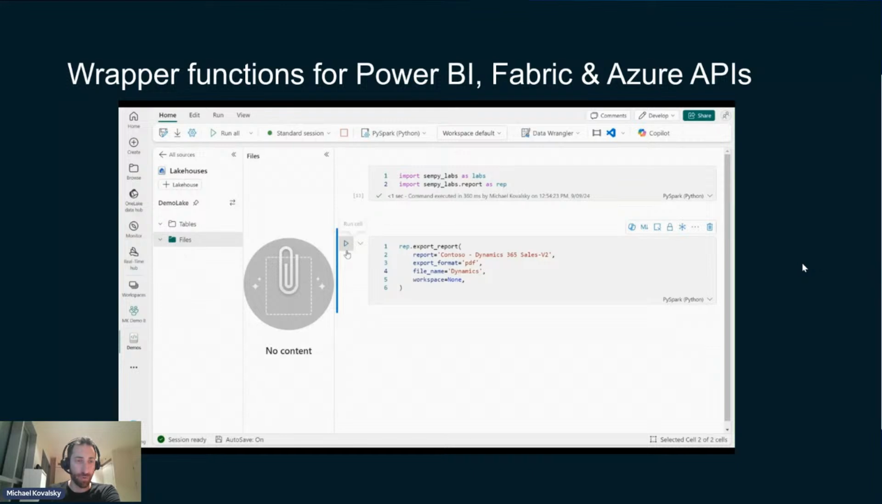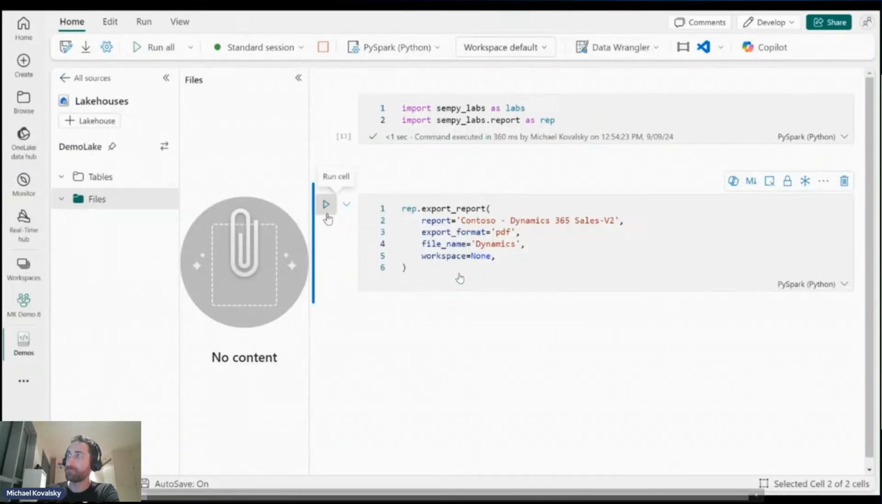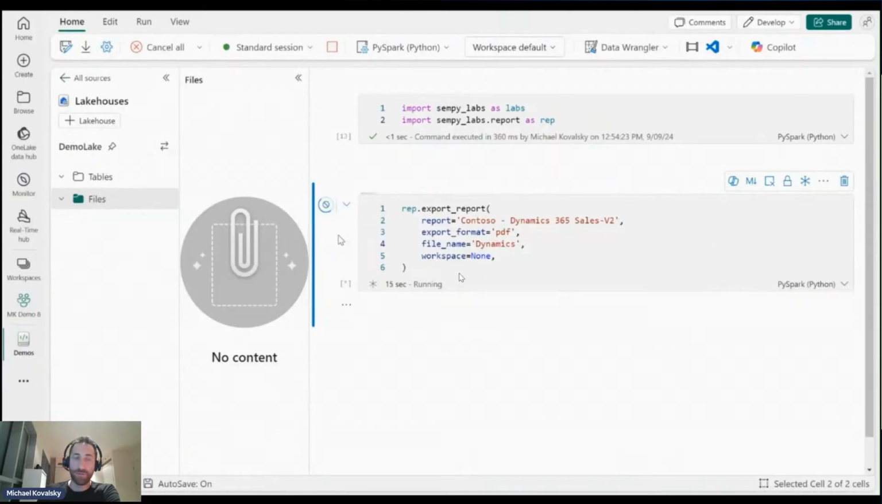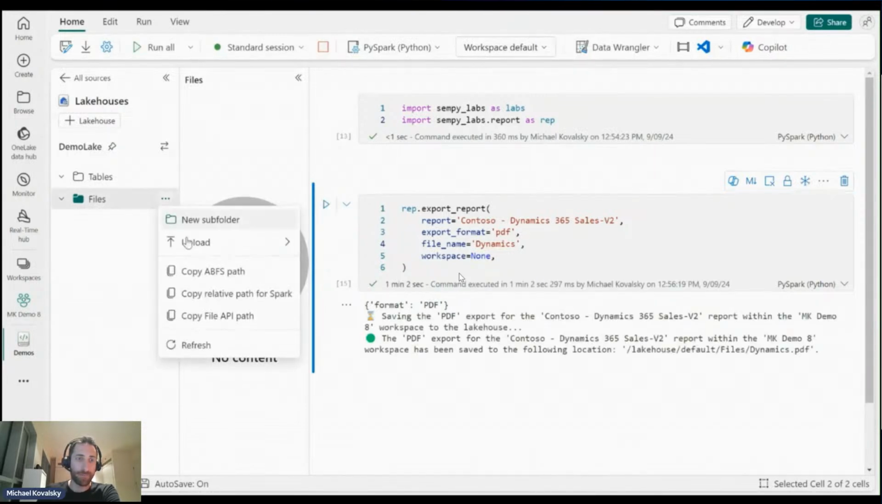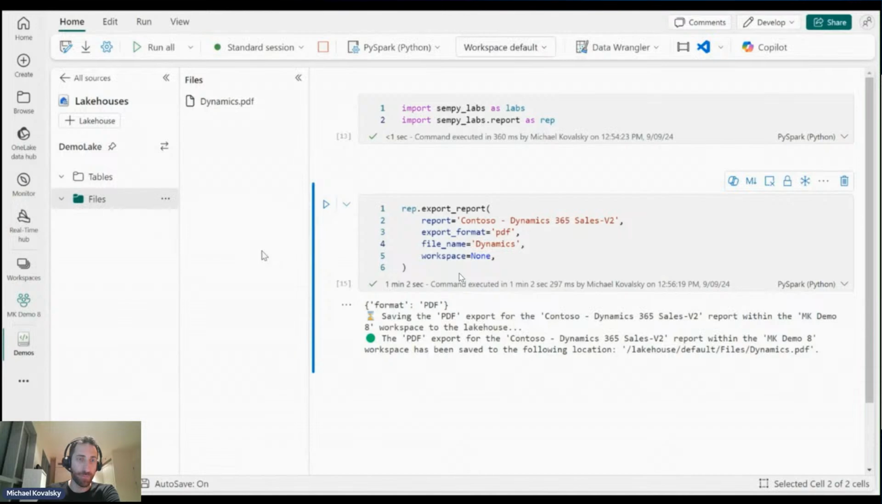I want to show an example of a more complicated API, because there are ones that are much simpler than this, but this one kind of shows you how simple it gets when actually behind the scenes it's quite complicated. So all you do is call this function, export report, specify the report name, the format you want to download it as, and the file name, and obviously the workspace that the report exists in. We just press play, and this report is saved as a file in the Lakehouse attached to the notebook.